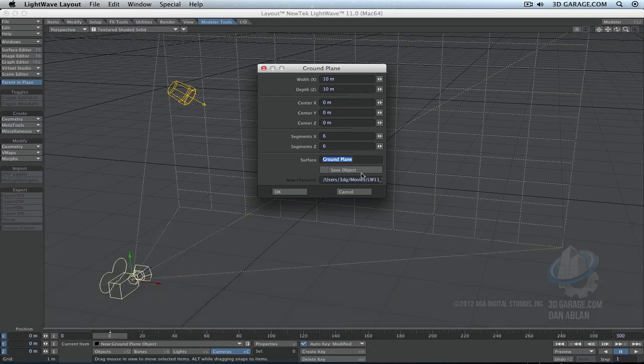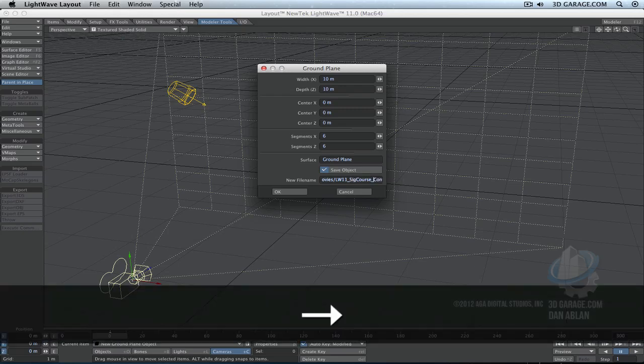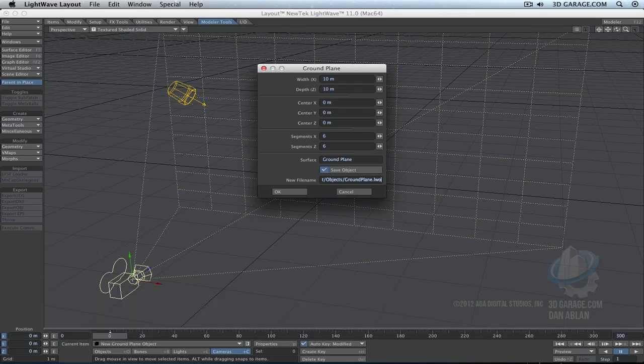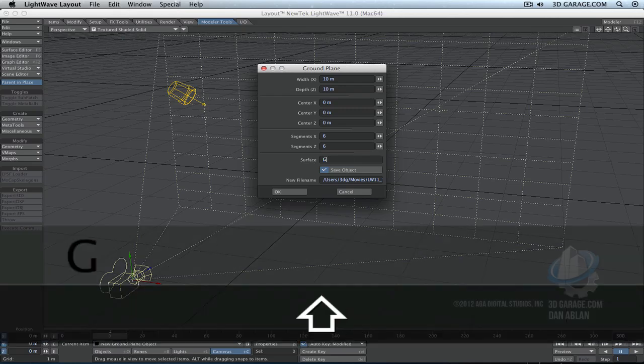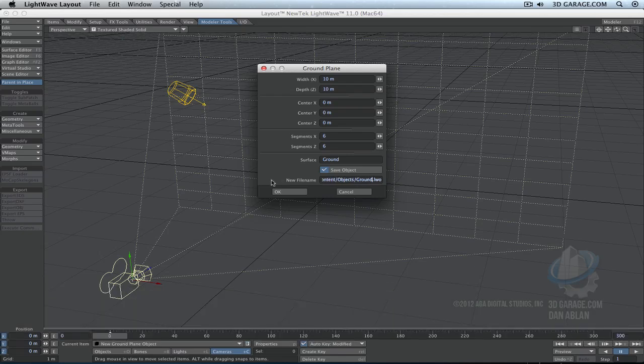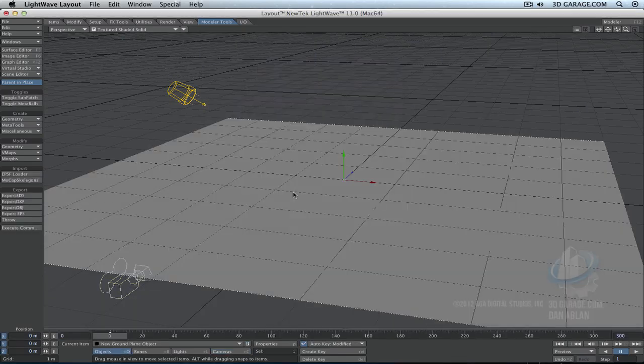Ground plane for the surface name is fine. And then I'm going to hit Save Objects. And that should save to my content directory. Let's see. Signature course. Content objects. Good. Because my content directory was set up, this knows to save it there. Now, it's calling it ground plane. Actually, I'm going to choose just ground, because we might already have one in there from our previous example. Now click OK, and there's a nice ground plane.